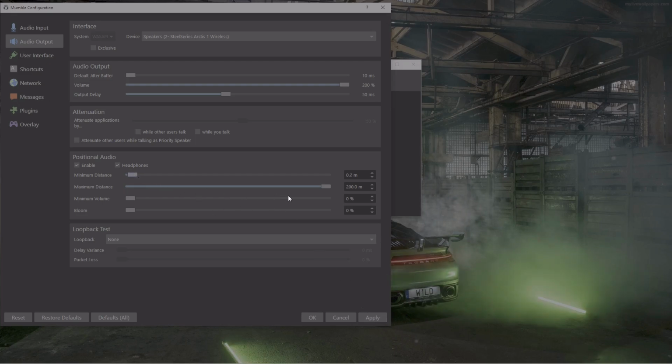Maximum distance, we'll do 200 meters. That's going to be about a city block. But remember, you're not going to be able to hear them at max volume. It's going to dissipate over distance. So it works out really well. So we got 200 meters maximum distance. Minimum volume, you want 0.